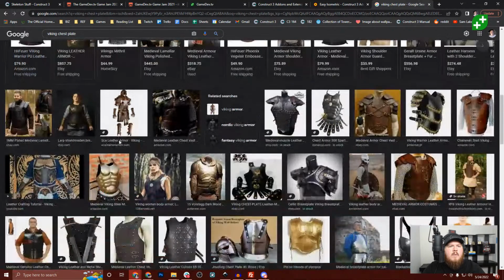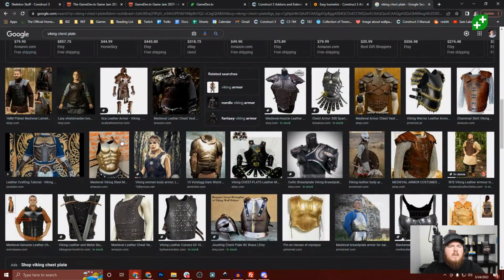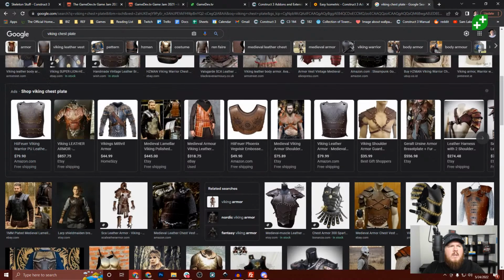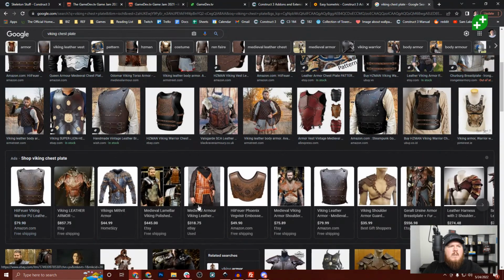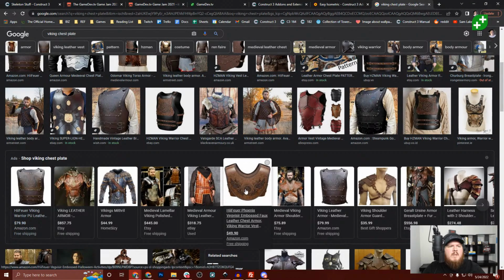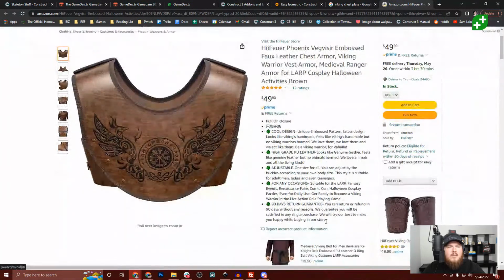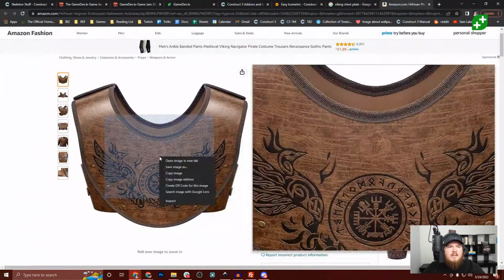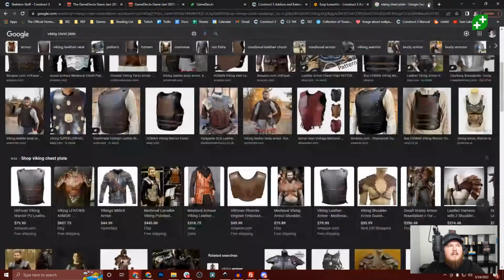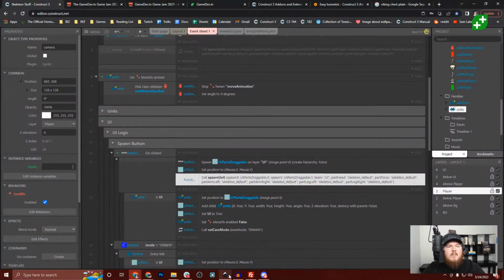Not like that. This doesn't look like Roman. Not even like Viking. Maybe something like this. Just get rid of the thigh armor. Amazon Fashion. Oh, this is actually a thing you can buy. Okay. Don't get me down that rabbit hole, okay?